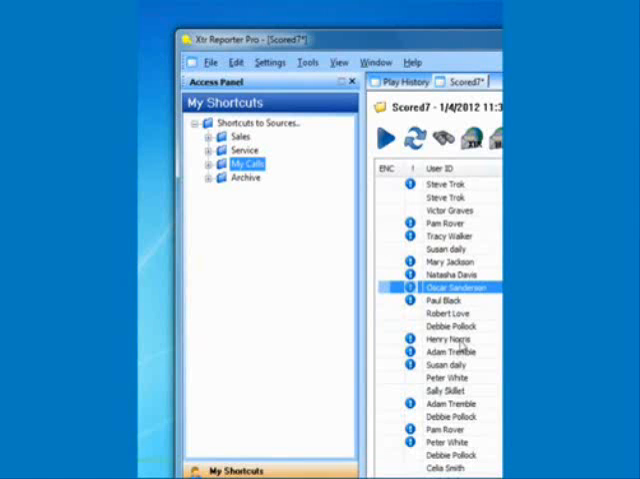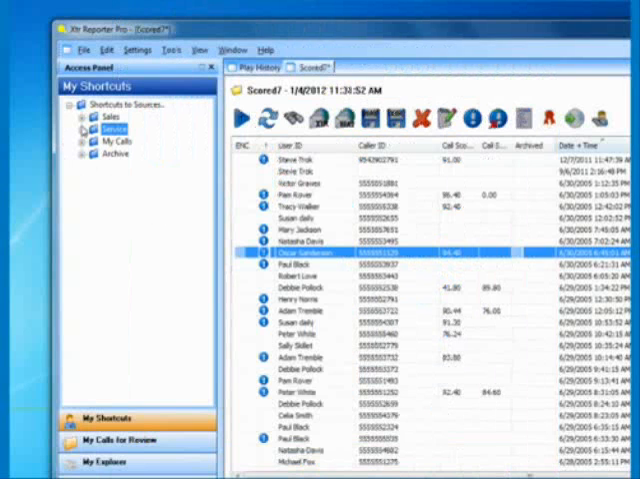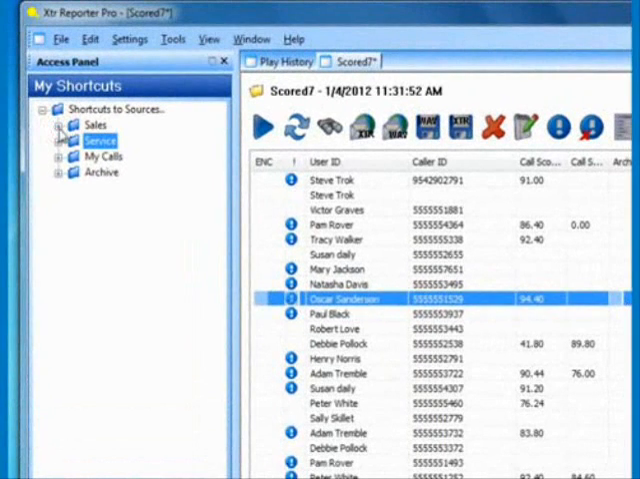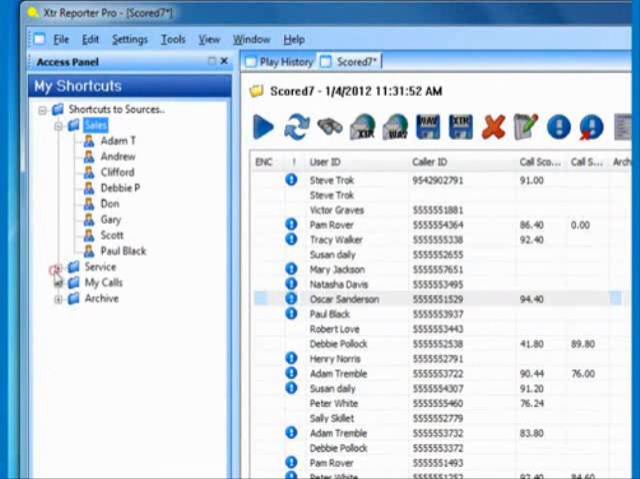The proper organization of your calls into groups is critical to ensure quick and easy access to the desired calls. The Shortcut panel can be organized in a way that best fits your company structure. In this case, we have divided them into four group folders: Sales, Service, My Calls, and a folder for archive calls. Under the Groups folders are the shortcuts to the individuals within each group.